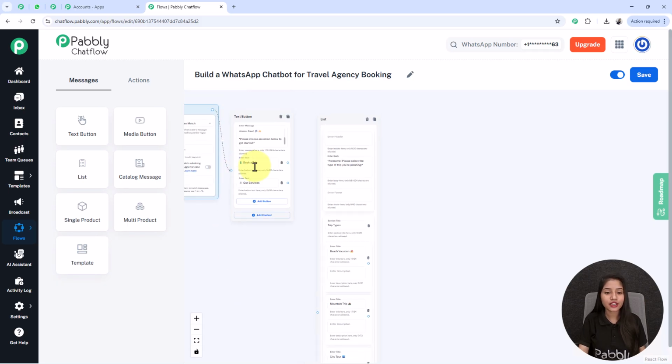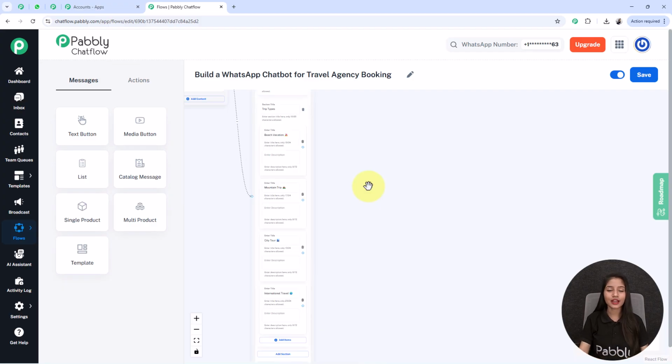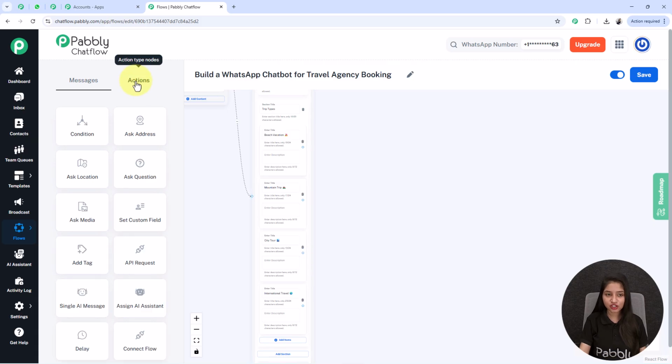Now I am going to connect this circle which is present in front of book a trip to this message. Here it is connected. When my user selects the trip type, then my bot will respond to them. But before that, I am going to do the setup of one custom field tag. For that, I am clicking on this actions option and take button as set custom field.